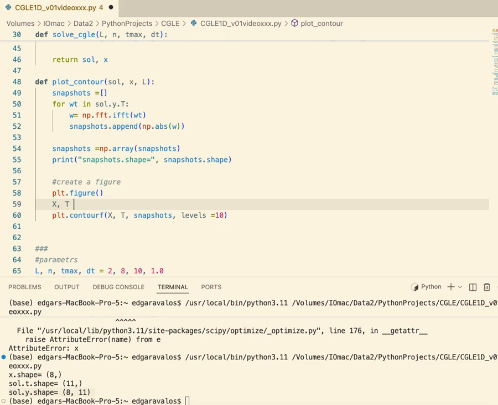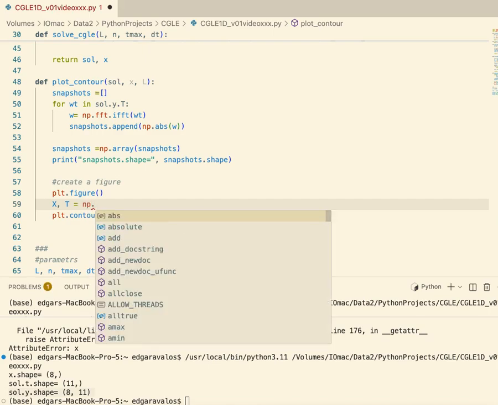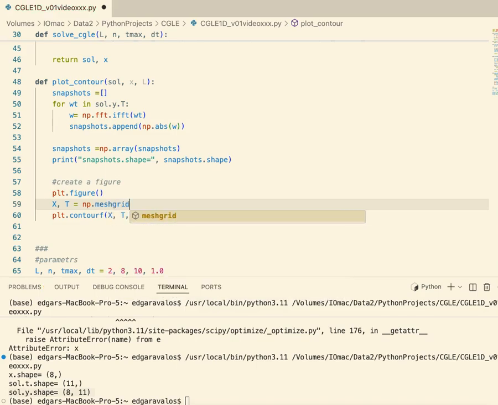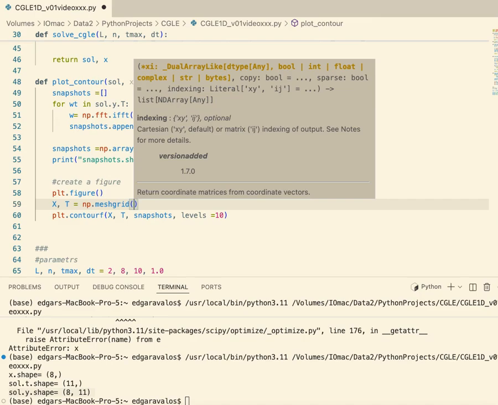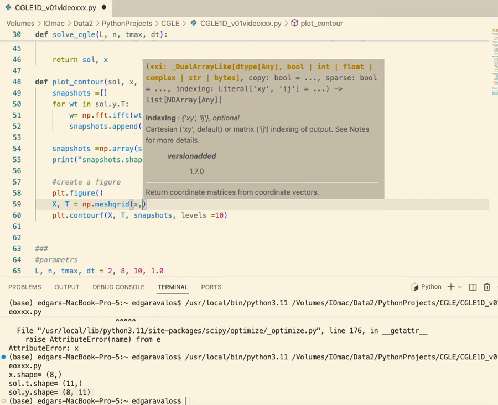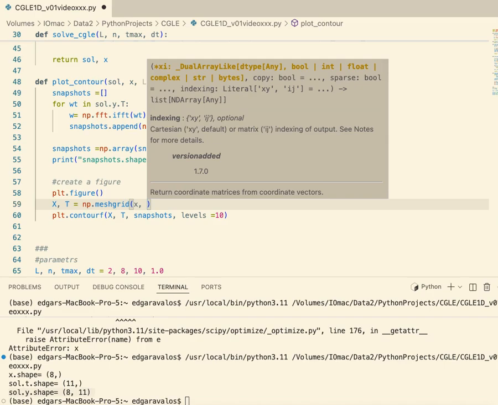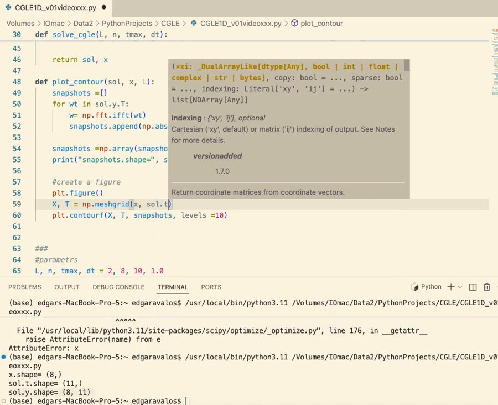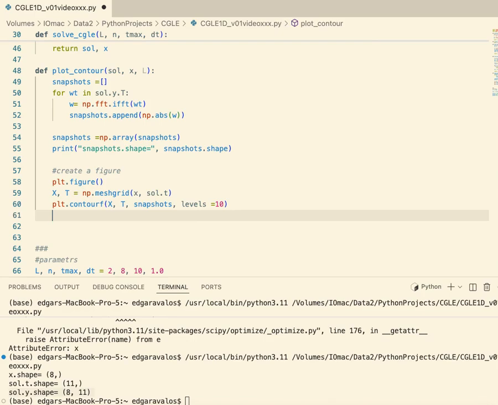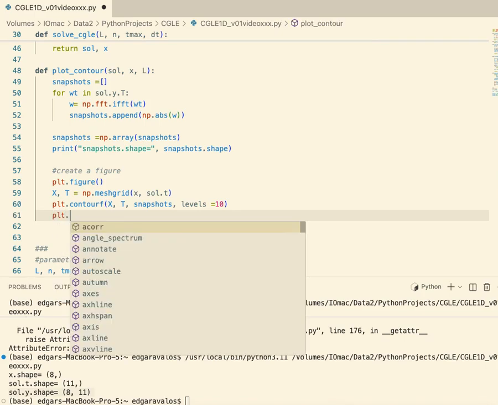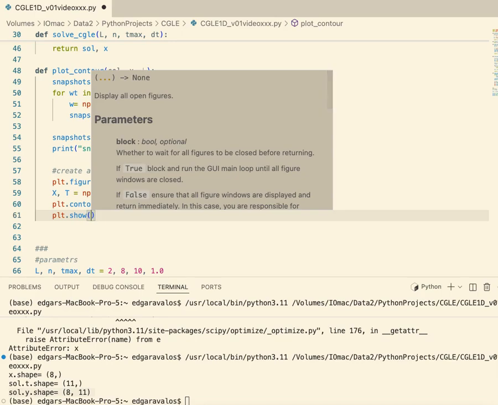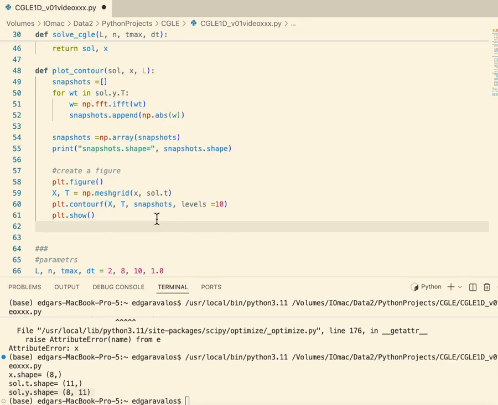X and time are going to be equal to, here is very simple, the same function that we use in MATLAB. It's a meshgrid. So NumPy meshgrid of X, that is my array, and the time we can take from the solution. That's it. And then I have to show my figure. PLT show. Let's see, I think that's it. I don't see any errors here, so that should work.